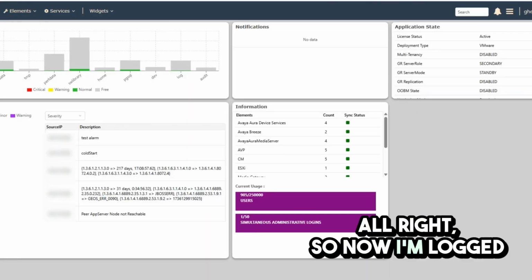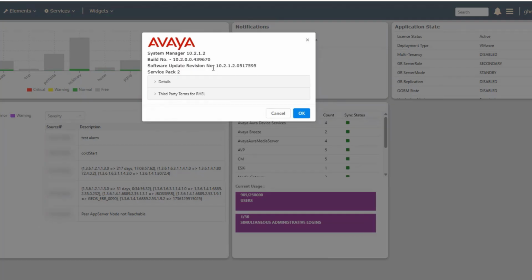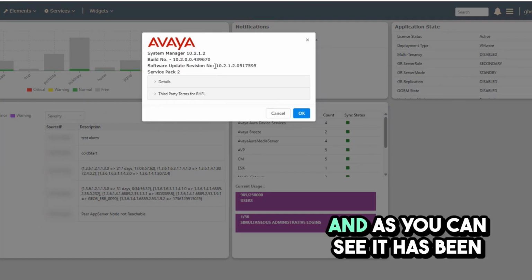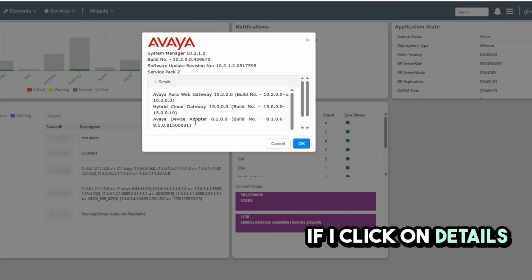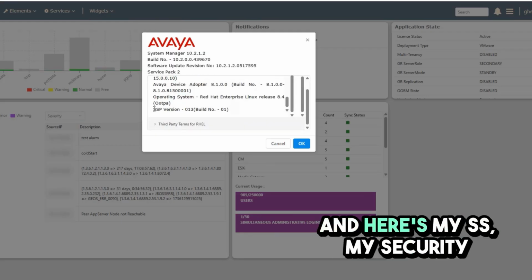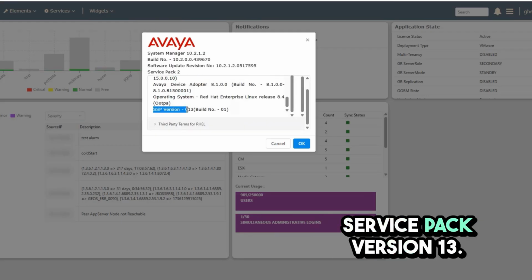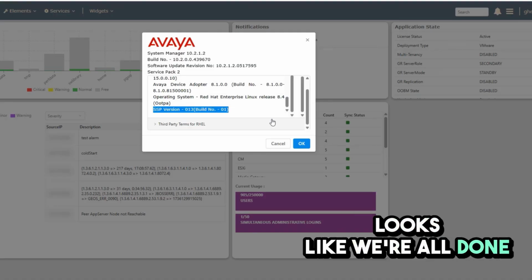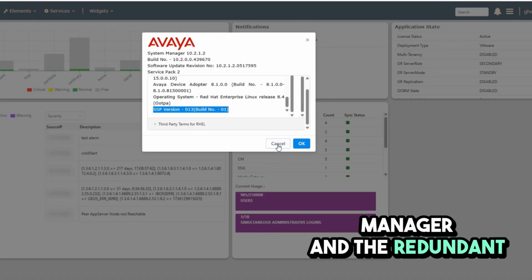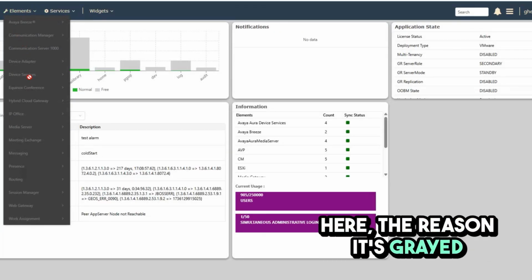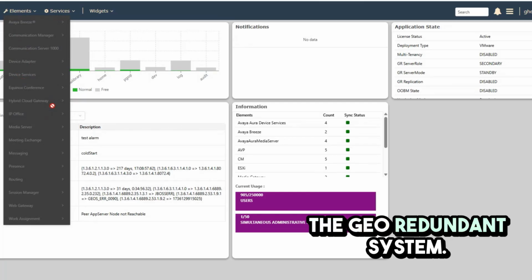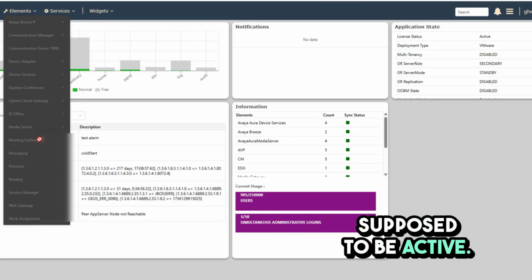All right, so now I'm logged into the geo-redundant system, and as you can see, it has been updated as the service pack 2. If I click on details, it'll give me more information. And here's my security service pack version 13. Looks like we're all done with the system manager and the redundant system manager. If I hover on the elements here, the reason it's grayed out is because it's the geo-redundant system. It's not supposed to be active.